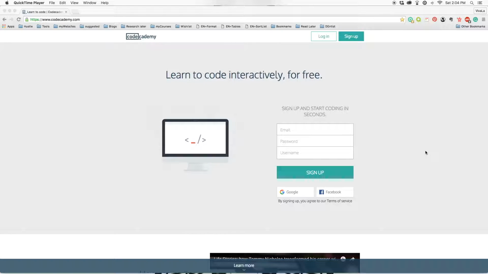This is a website called Codecademy, and it's my number one recommendation to anyone interested in learning how to do computer programming. It has all the basics of programming languages that are available, and it's free to sign up. You can sign up using Google or Facebook. So I'm going to go ahead and log in and show you what's on the inside.